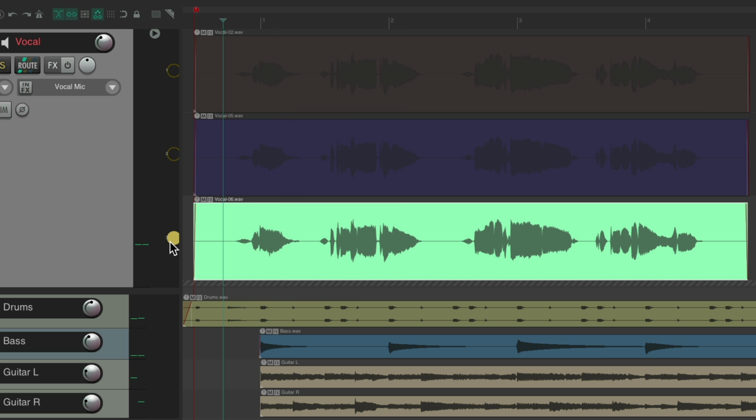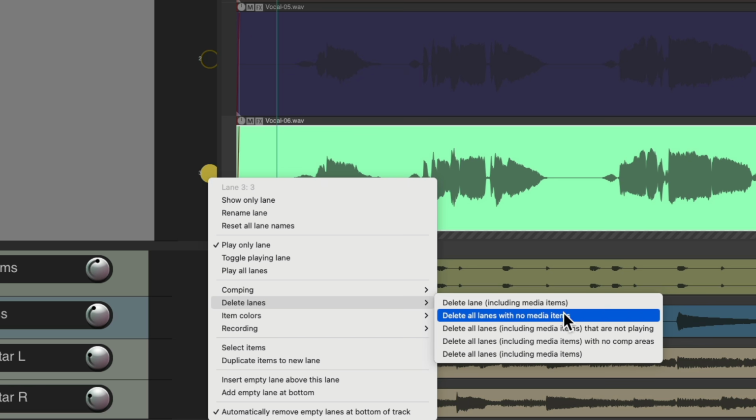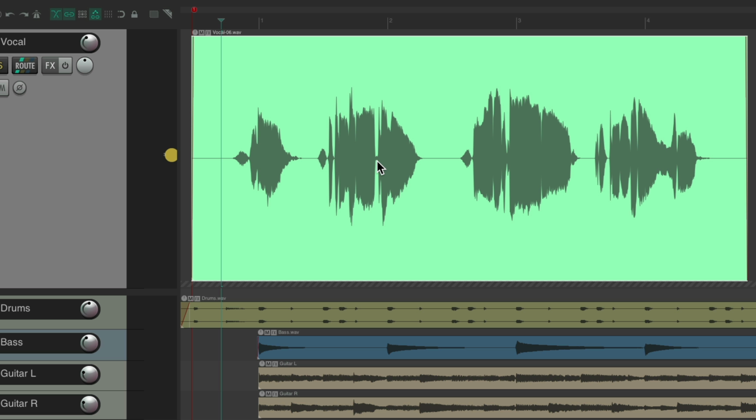Hey. And if we just prefer this lane in total, we can just right-click it, go to Delete Lanes, and delete all lanes that are not playing. And that removes the other ones, just leaving us with a preferred lane. But we could do a lot more than this, working phrase by phrase using comping.